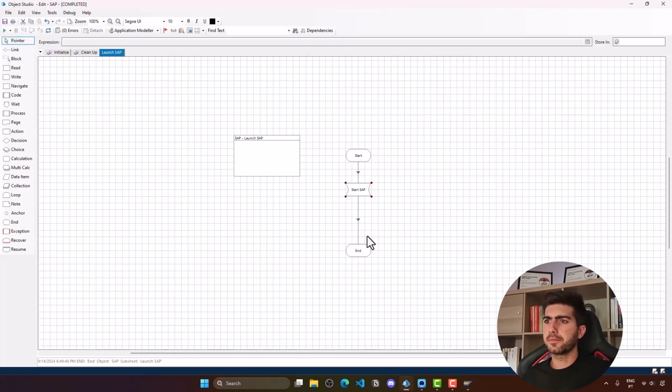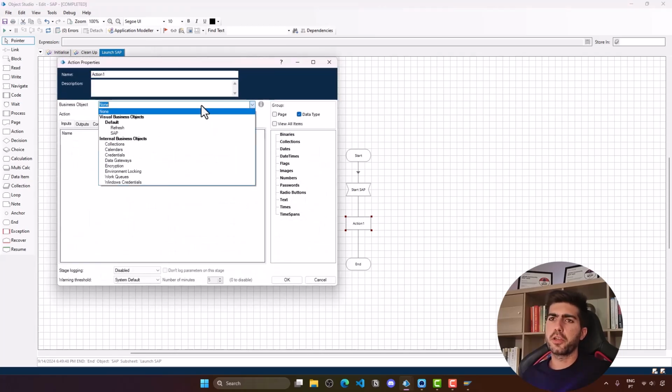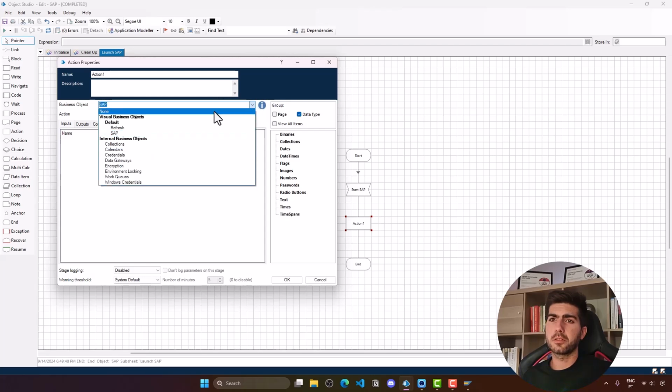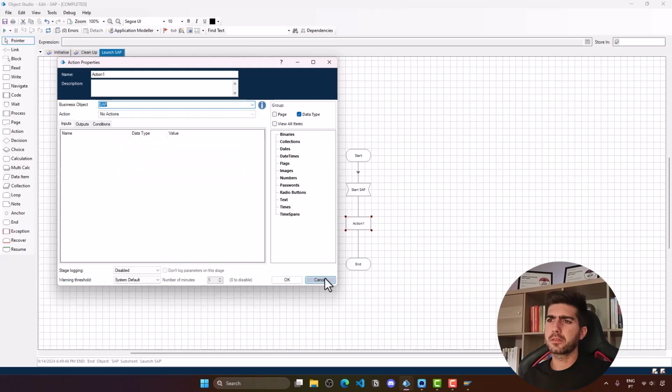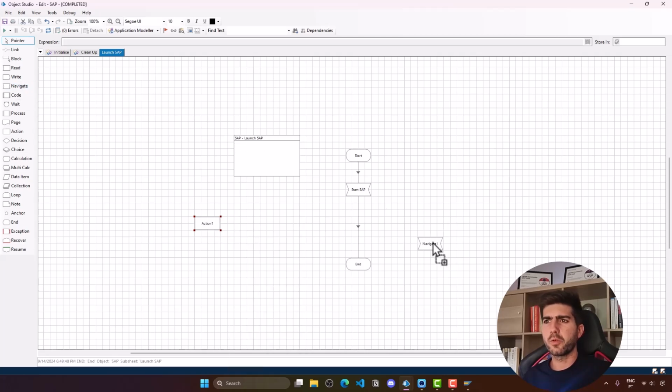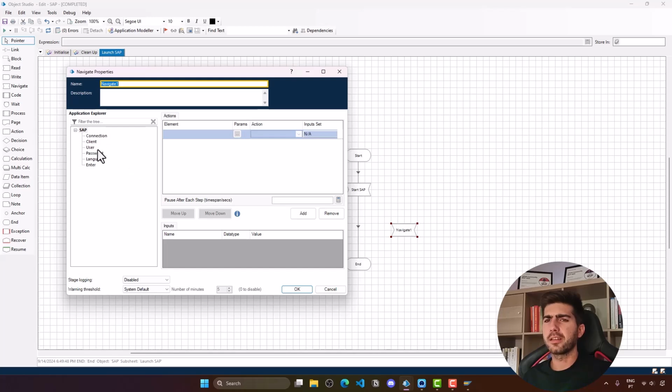So for that, here let's use the action. So we want to perform action on the element, on the button. So here business object SAP, no, sorry, we want to navigate, right? Yeah, it's that.